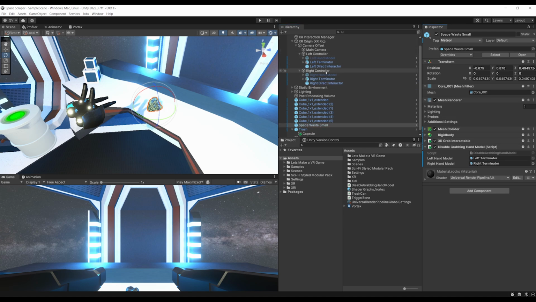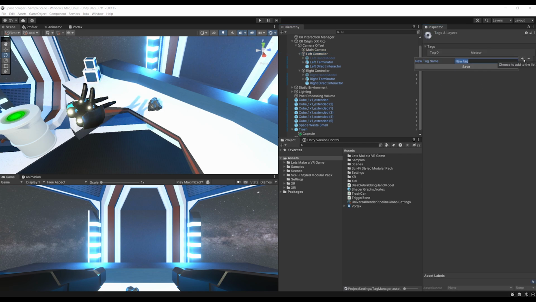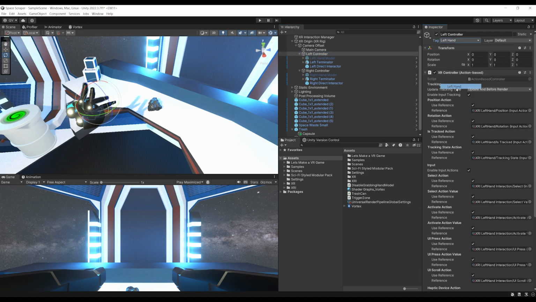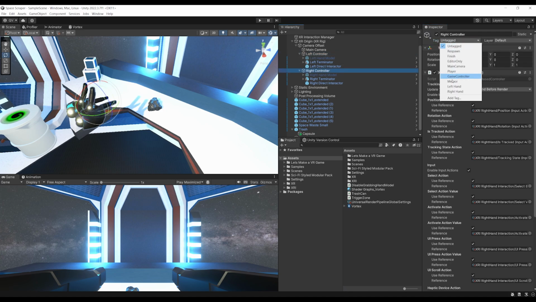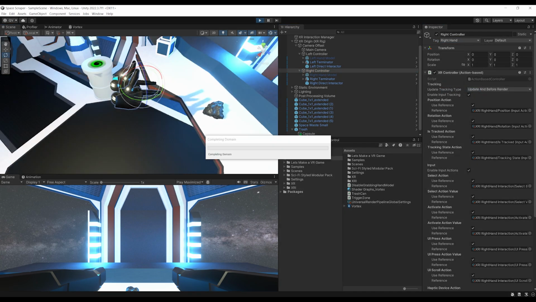Beautiful. Now, the last thing we want to do is make sure that the left hand and the right hand tags are set properly. To do so, we can go at the top and set here the left controller to the left hand tag. So let's click on add tag, click on plus and create a left hand tag. There you go. We can already create maybe the right hand tag as well. And we can simply now set the left controller tag to left hand and the right controller tag to right hand. But now if we click on play, let's see if this works.